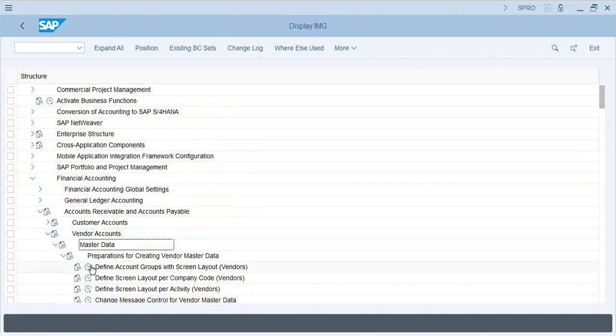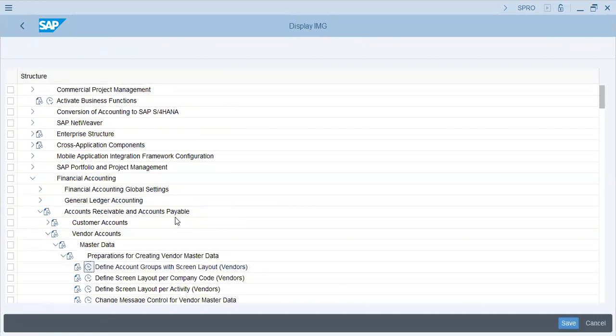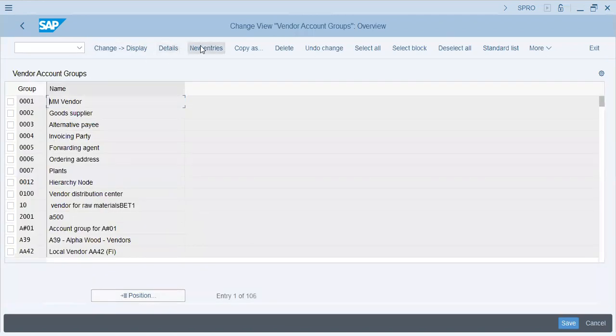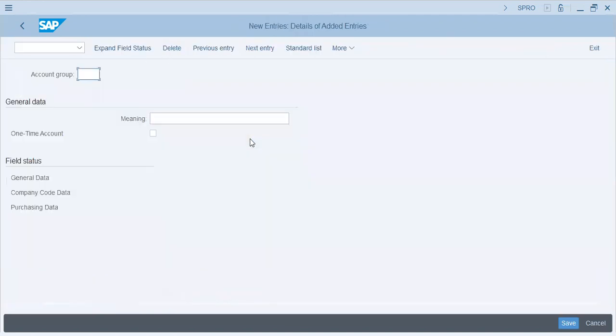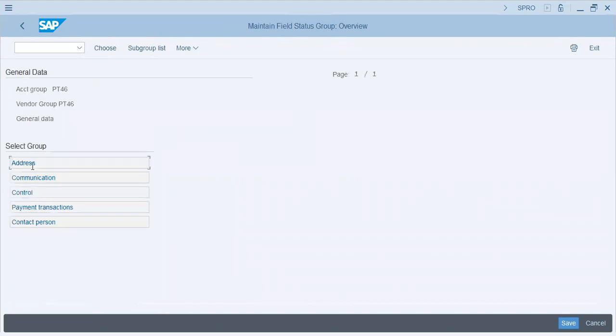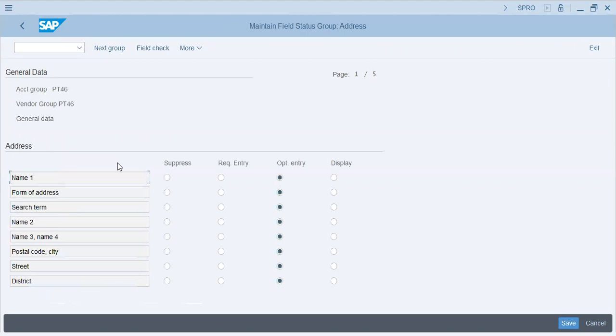Define account groups. New entries. PT46. Vendor group. PT46. Okay. Now this group will actually make vendors and it will have those accounts or master data will have a selection of fields. Now, what are these selection of fields? For example, I click on address. Now, these fields will be visible to me. Now, what are these fields?